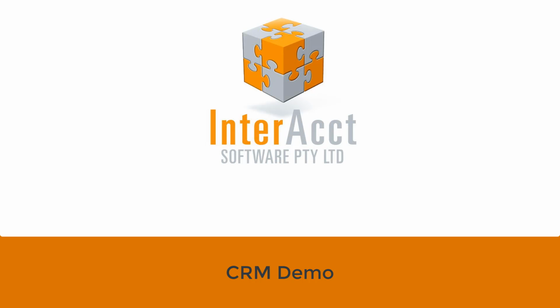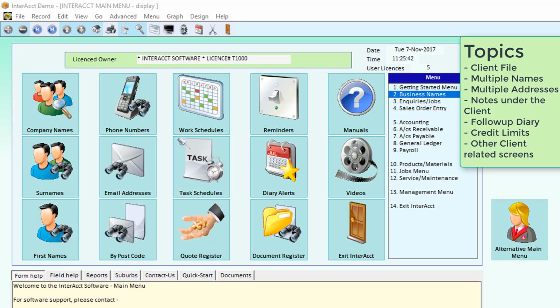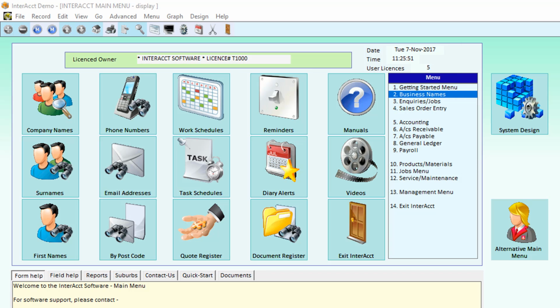Welcome to this sales demonstration on the InterAcct CRM functions. There's a lot of different functions embedded into the InterAcct software that are used to help manage customer relationships. For most of our clients, everything starts off from keying in or setting up the customer or prospect file.